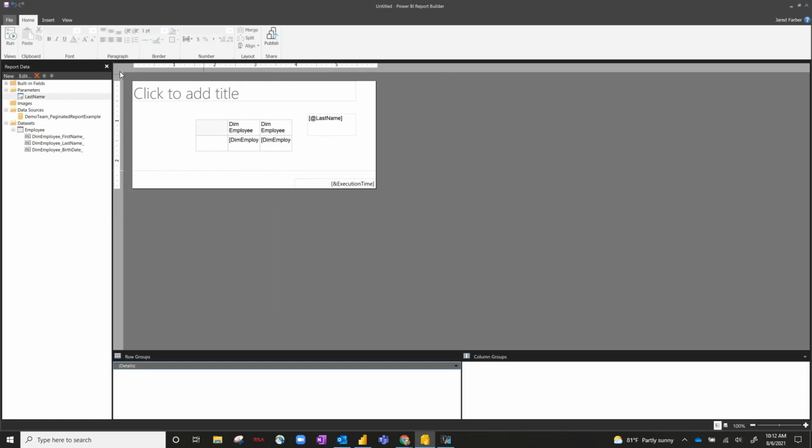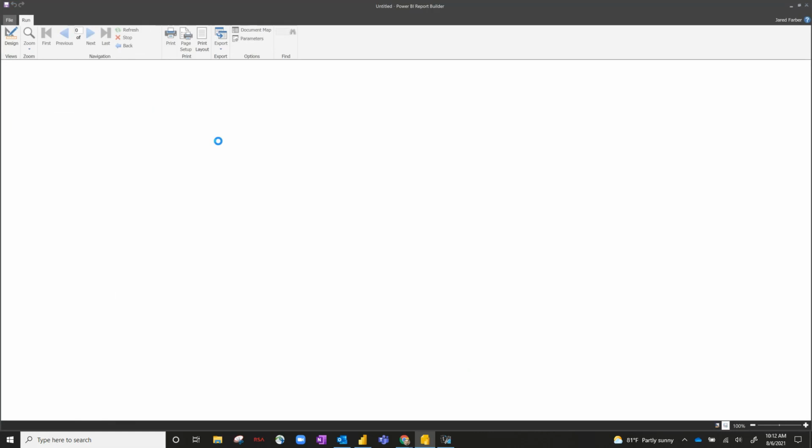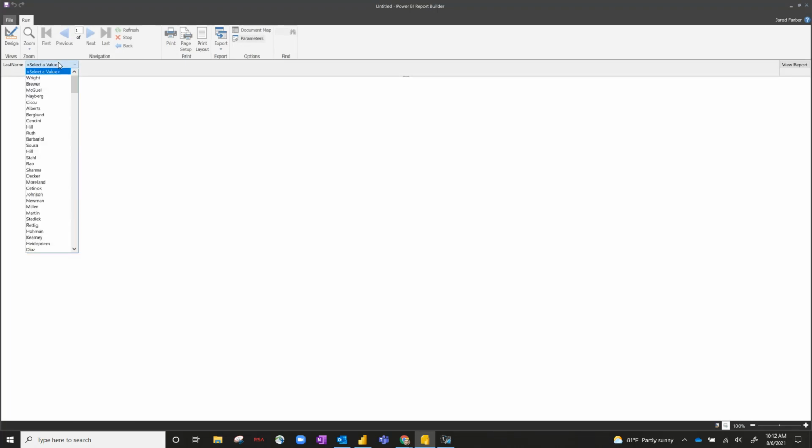So to run your paginated report and show your example, you're going to go ahead and hit run in the top left. Give it just a second to run. And this last name right here, this is where we specified we wanted a parameter. So the user can actually select a last name for who they want it to run for. So if you wanted a specific person to run, you could do that. Let's run for Hill and then hit View Report.